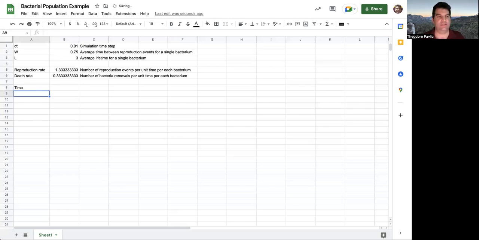And so I need a time column to keep track of what time step we're on, a bacteria column to keep track of the bacterial population per time step, and then I need my inflow. In this case, my inflow is my number of reproductions. So I'll just call it reproductions and deaths. Now the time always starts at time 0. The number of bacteria, in this case, I'm going to assume I start with 1 bacteria, but I could start with 100 or whatever. It's my initial condition of this stock. That's really the bacteria is the stock.